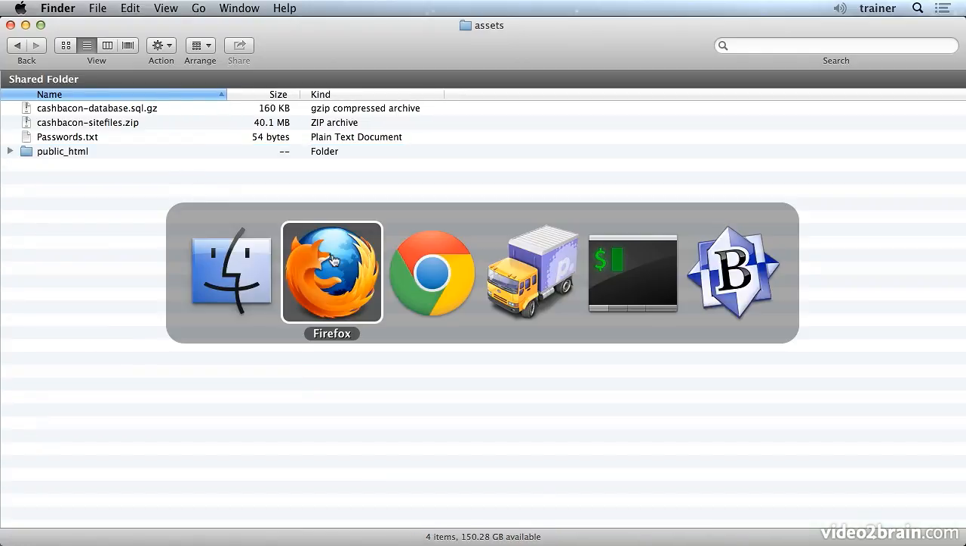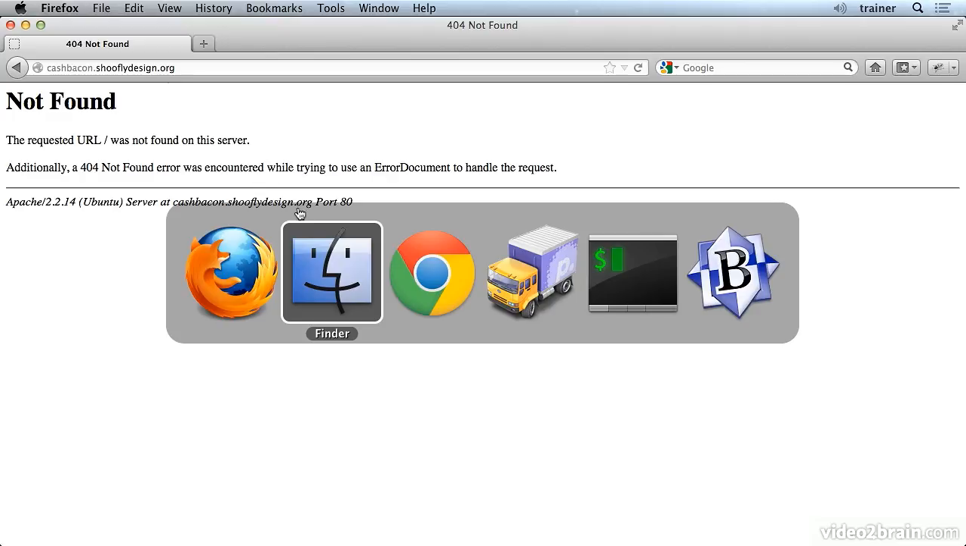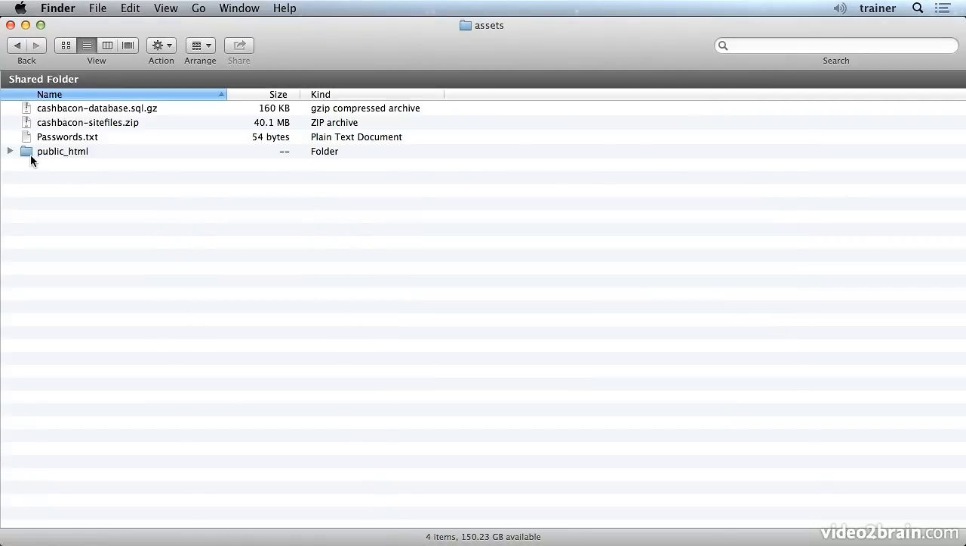So here's where that's going to happen. In my case, I have cachebacon.shuflydesign.org set up as a subdomain, and as you can see, there's nothing happening here. You'll need to have your own web hosting set up where you can install this. In my case, it's a subdomain. So switching back to these files, what we need to do is get these files up onto the server.